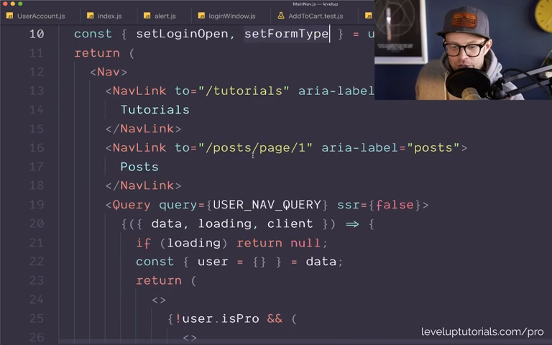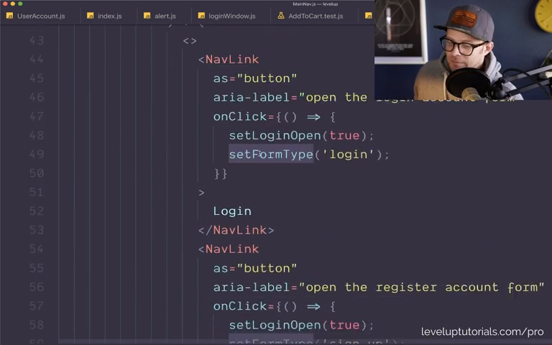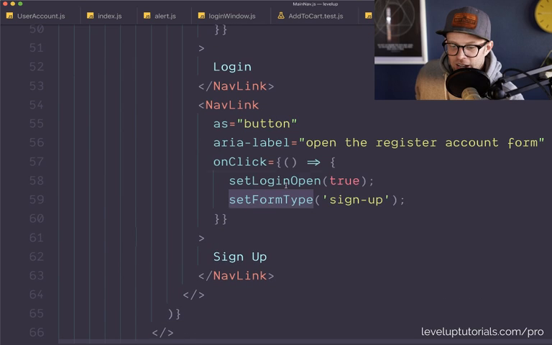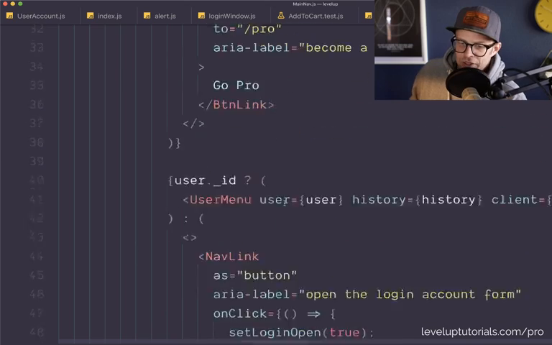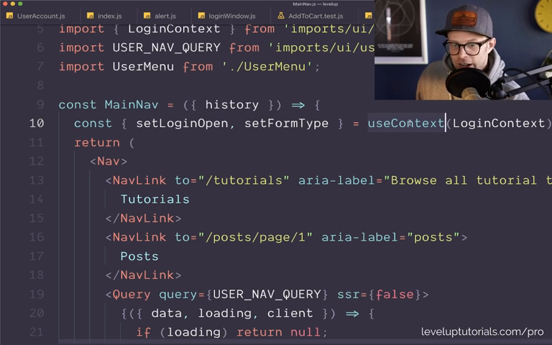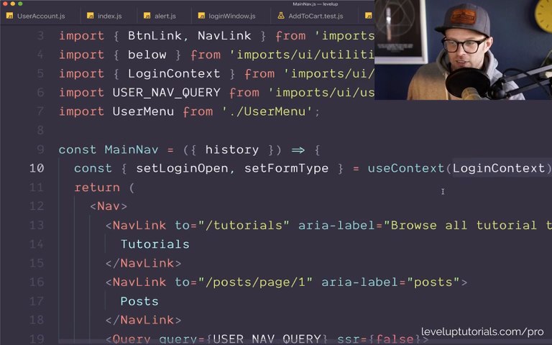So when a user clicks on the login button, they can set the login to open, and set the form type to login. When they click sign up, setLoginOpen, whatever, set sign up. So it's really awesome because you end up being able to pull in these values and functions from anywhere and use them anywhere. I don't even have to think about where this lives or whatever. I could trigger this after someone buys something if you want to open the navigation or something. Literally anywhere I want to use it, I just use context, import the login context.